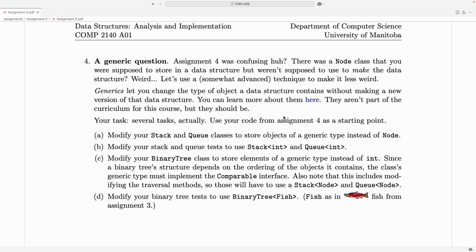And then you'll modify the data structures you made in assignment 4 to store objects of any type. Then in your stack and queue tests, you'll make those data structures store ints. So that'll make it much more elegant than the indirection of your stack and queue storing nodes that store ints.